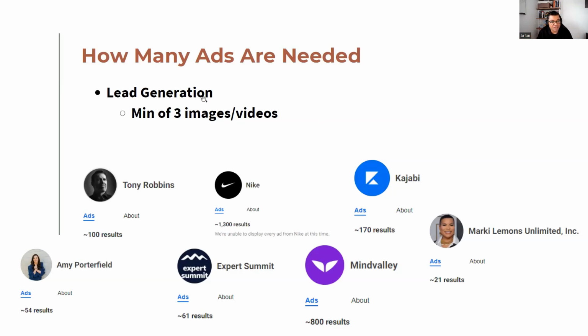You can see here, just going into the ads library and searching some other entrepreneurs, how many ads they're running at any one given time. For example, Tony Robbins, at the time I created this training, had about 100 ads running. Nike, they were unable to display every ad at this time; they had about 1,300 ads actively running. Kajabi platform, 170 ads.